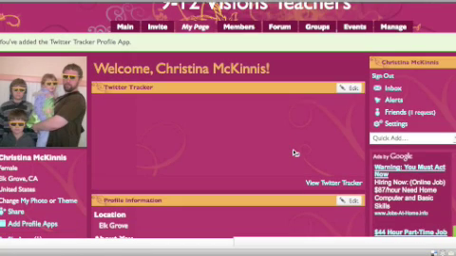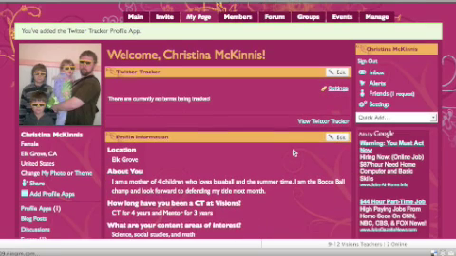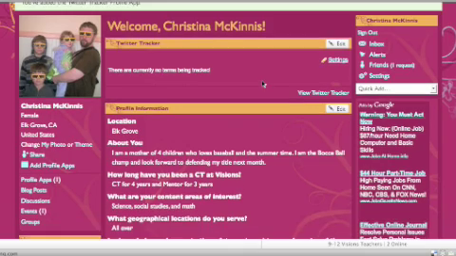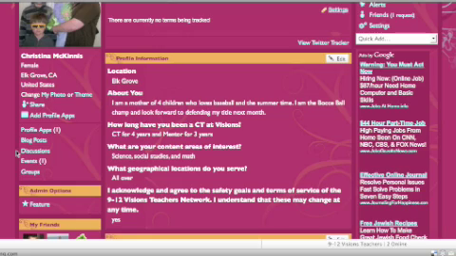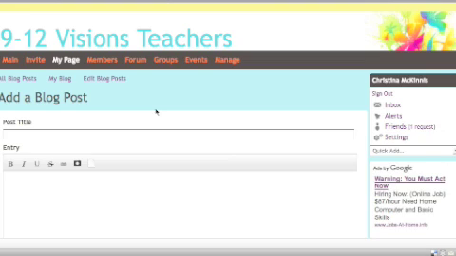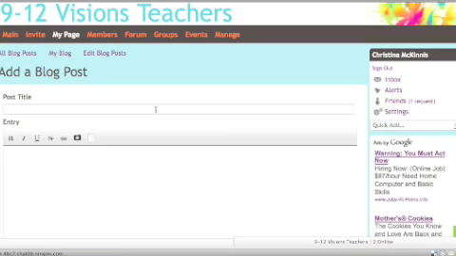So now that I have Twitter tracker, what I would do is then I would go in and I would actually do my settings and put in my information, and then it will actually follow my Twitter account and what's coming into that. You can also post blogs here, or blog posts. So, if you had something going on, like maybe you're doing a student activity with your students, you might want to blog about it.